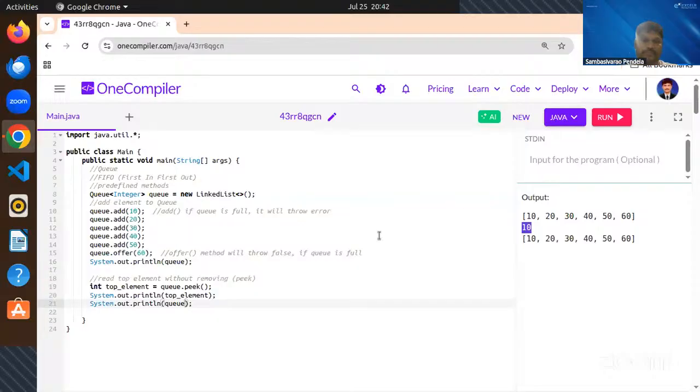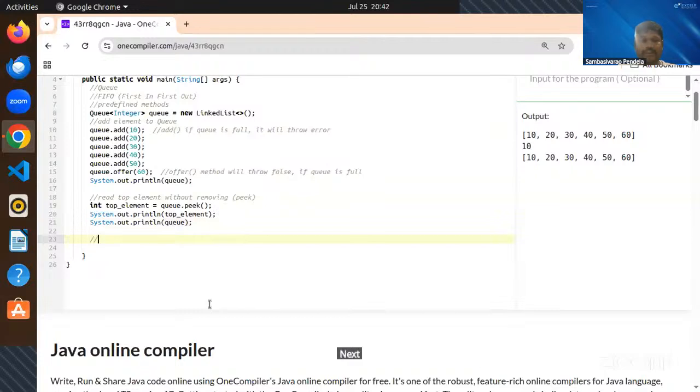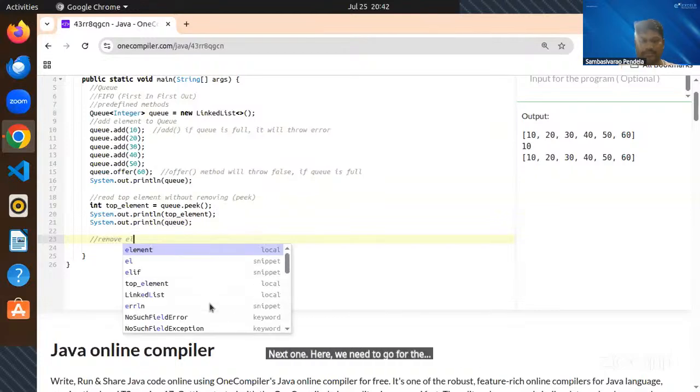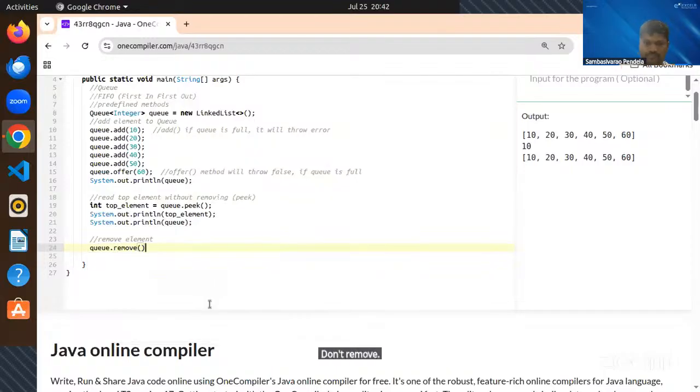And another thing, this one we can call removing. Next, here we need to go for the remove element. So how do we remove the element here? q dot remove, catch the removed element and print the removed element. And after that, print the q again.